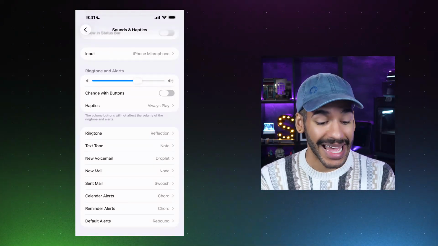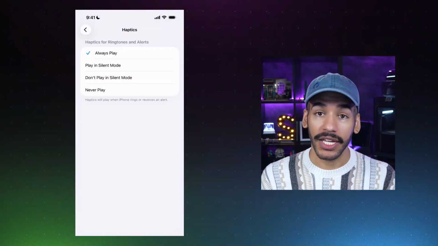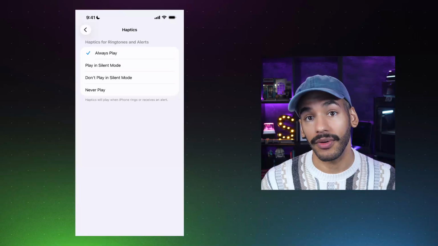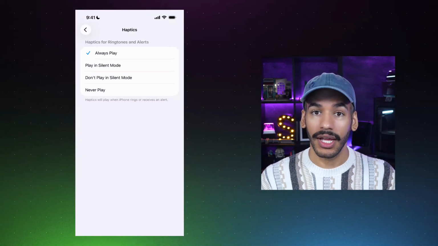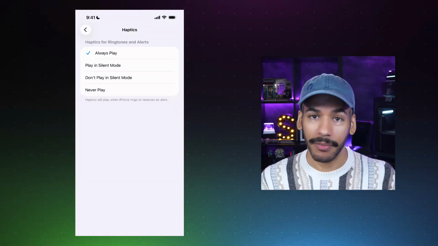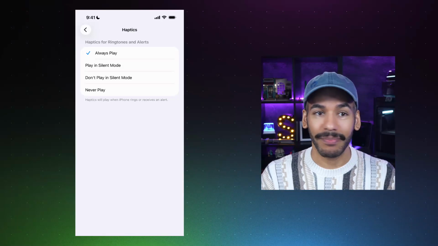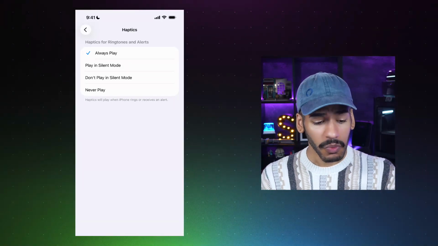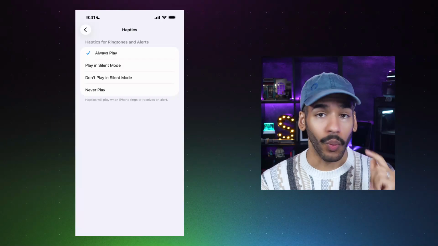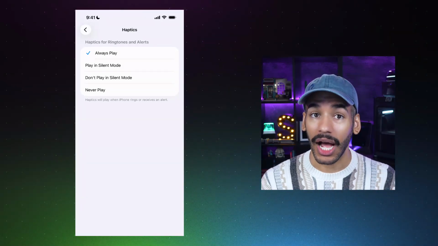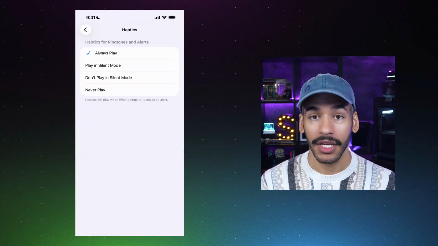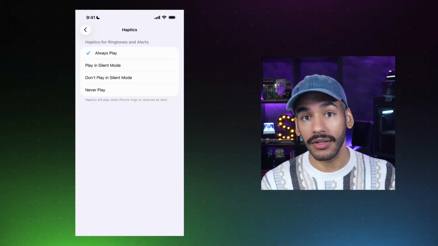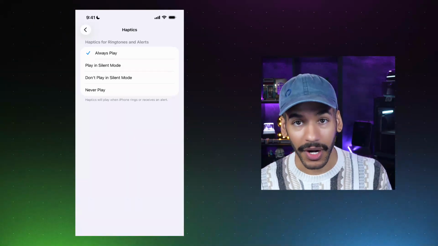The next section is haptics. This is the built-in sort of vibrations that take place on your phone. So feeling those little blips and blops and buzzes and everything in between, that is what this is all about. So right now, the question is, when will haptics play on my device? Well, I want them to always play so that if I did have silent mode turned off, it would still, while playing a sound out loud, also vibrate my phone.